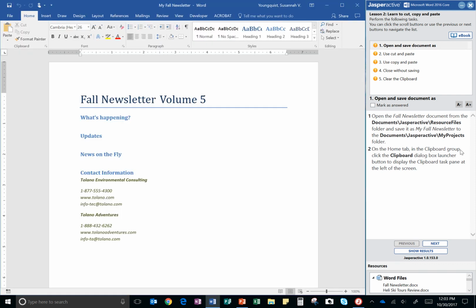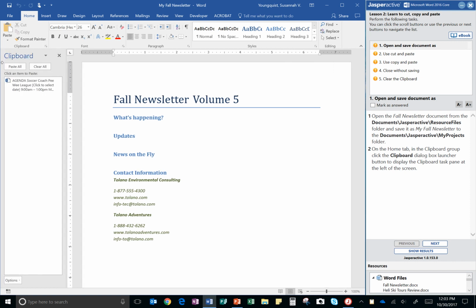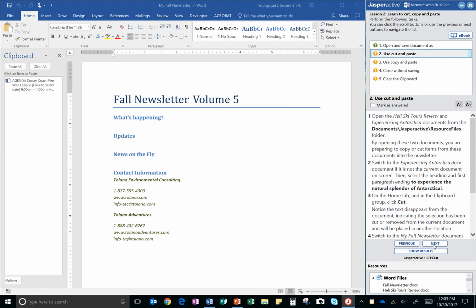Then on the Home tab in the Clipboard group, click the Clipboard dialog box launcher to display the Clipboard task pane at the left of the screen. So here's the clipboard right here, and I want the dialog launcher, which is that little icon to the right. If I click on that, there is my clipboard, and you can see I have something on there from the agenda already. So I'm going to click Mark as Answered and Next.